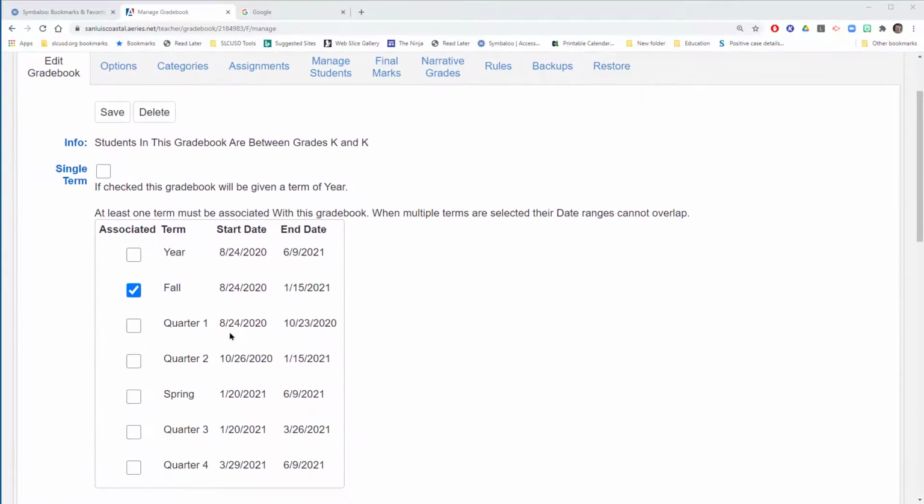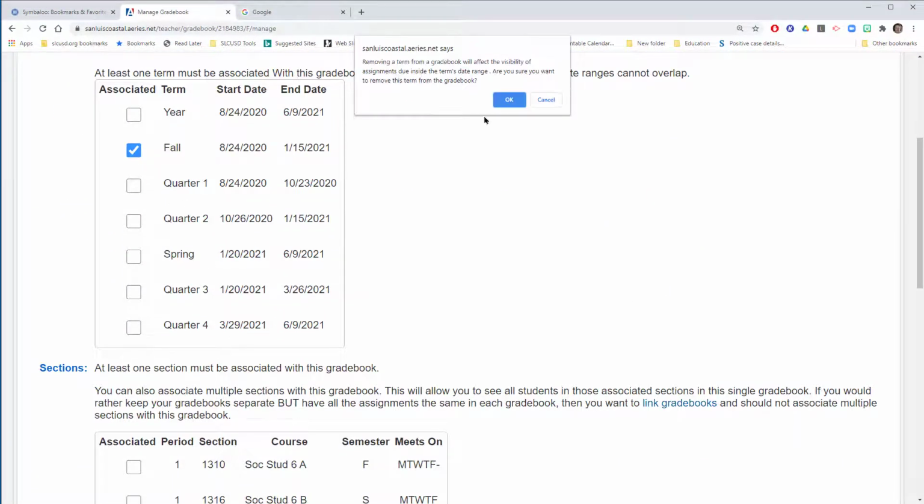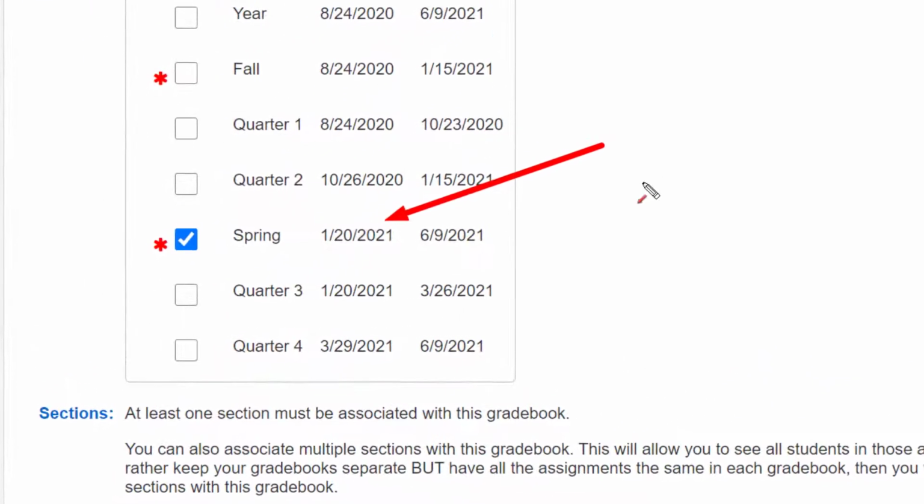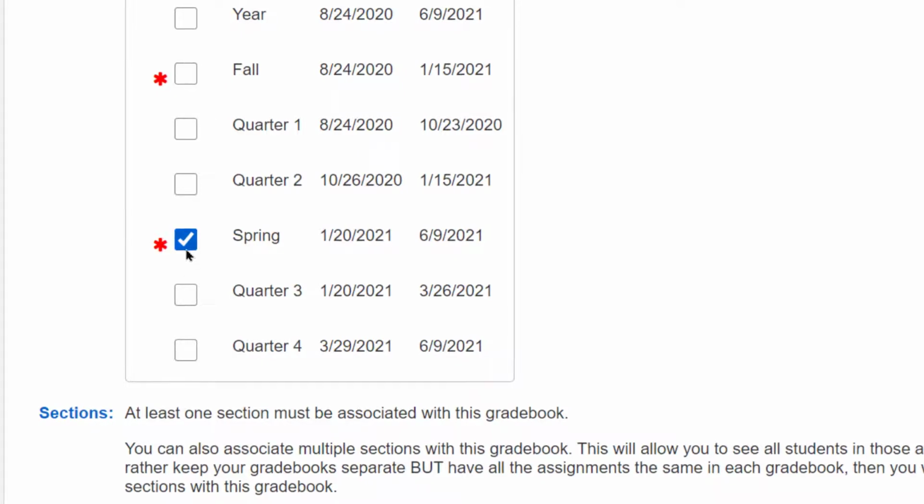I don't want it for the fall term. So I'm going to uncheck fall, and I'm going to check spring right here, and I'm going to double check that I'm doing the right date. This is a semester-long class, so it ends on June 9th, and I made sure I selected the correct term.